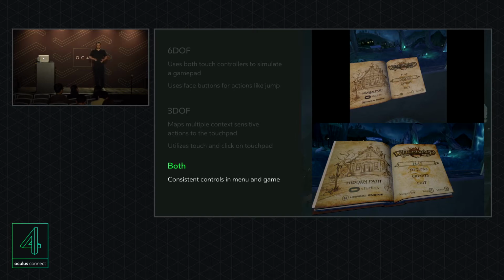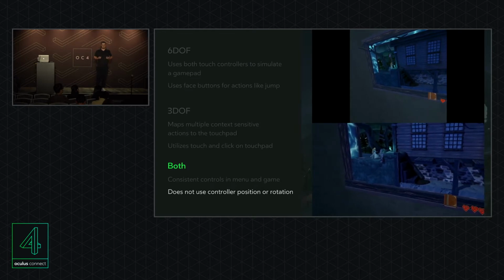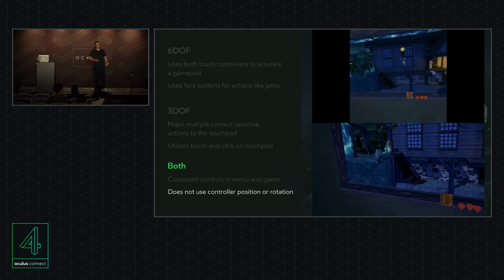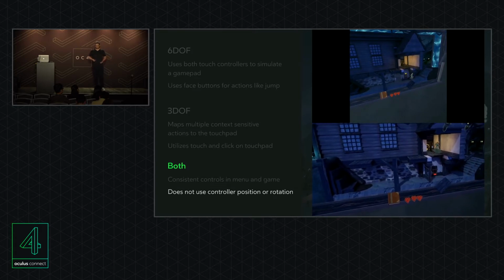It would be really awkward if the game used no degrees of freedom and all of a sudden in the menu you were expected to use a laser pointer. And because there's no position or orientation, everything will always map to the same face buttons. The same action that moves down in the game also moves up in the game.